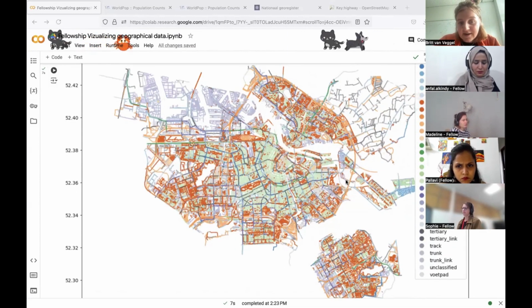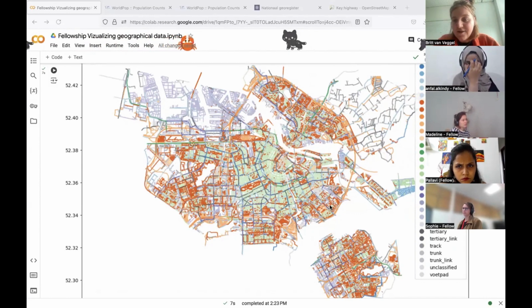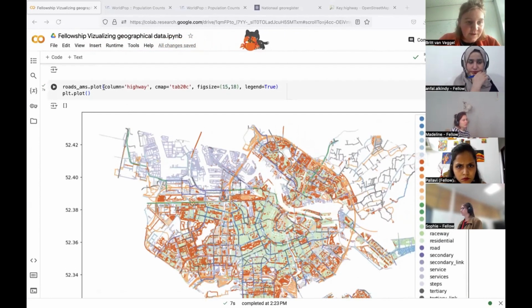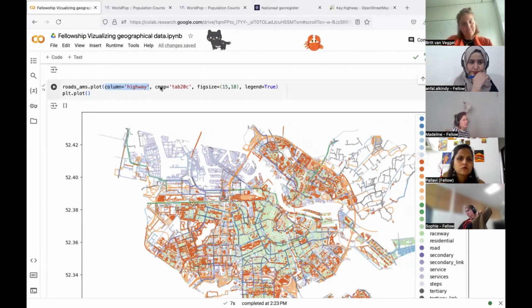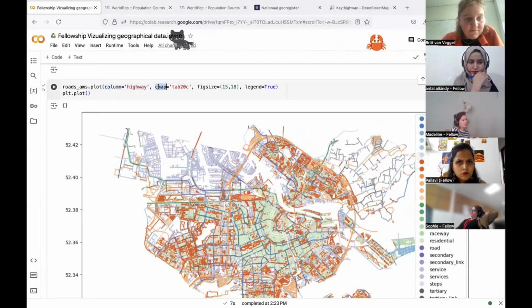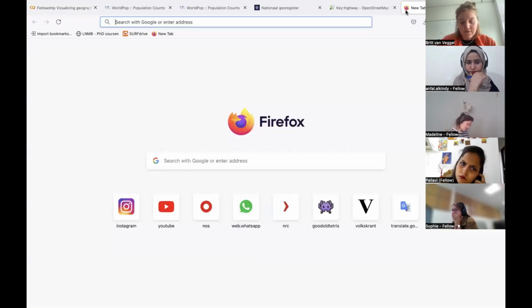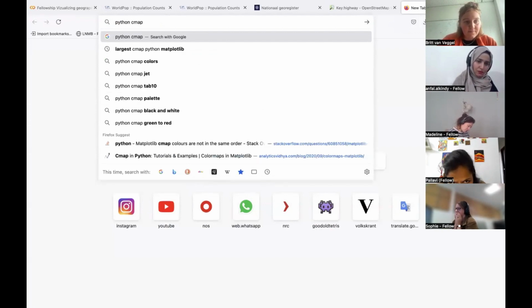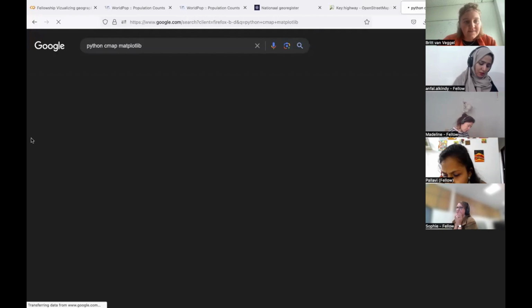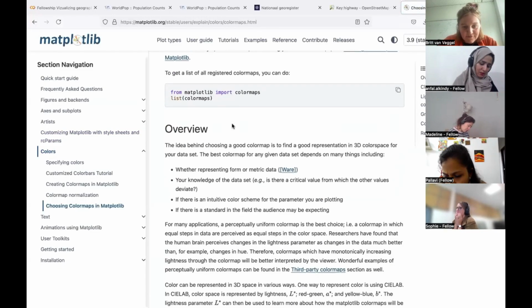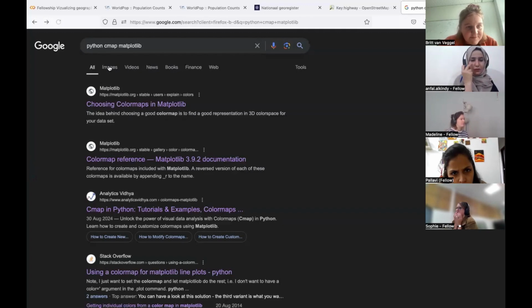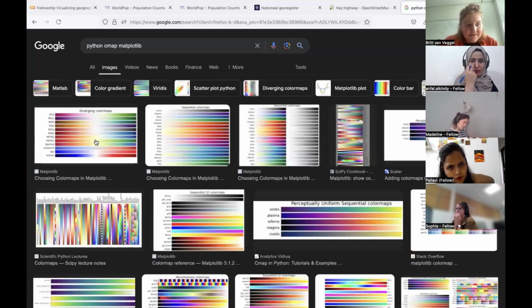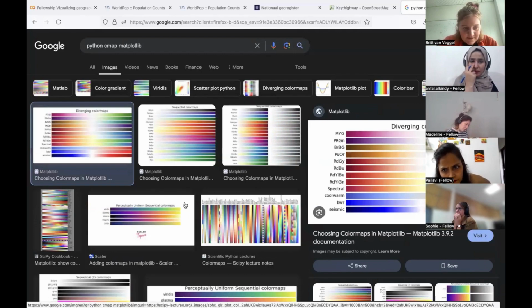Yeah, so in case we wanted to make a distinction between what kind of roads there are, we can do that by indicating the column. And then looking at this cmap, it means what type of coloring we're going to use. So if we Google Python cmap, and we're using matplotlib for that, then we can find this type of website. Sometimes I also use this one, and it gives us different names for it.